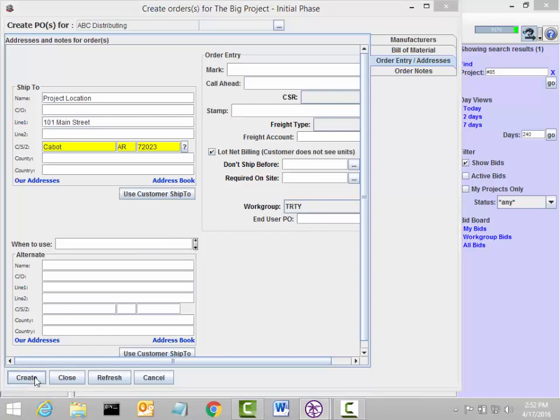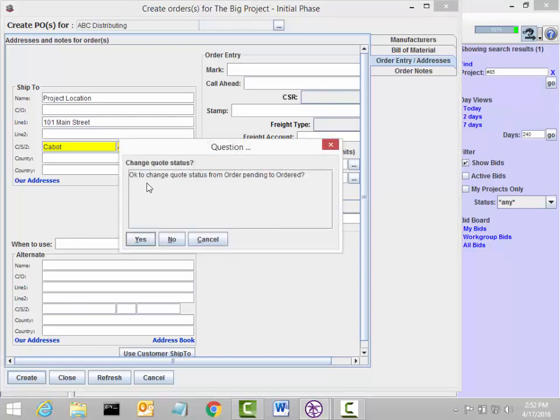Let me go and create my first PO. Click on the Create button. It's okay to change the status. So now it's moving from an order pending status, which you probably need to check occasionally, all quotes that are on order pending status. Make sure nothing's happened that might cause you to lose that opportunity. But it's going to move it over to the ordered status. So now I can track it basically as a live order in Oasis.